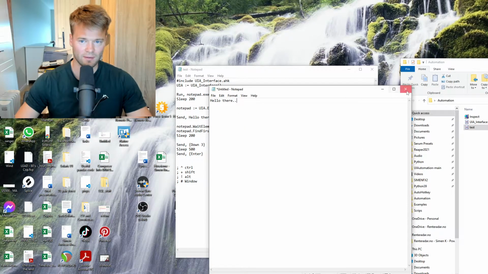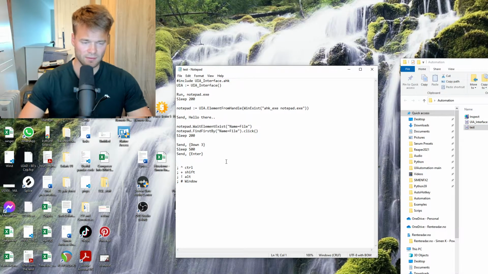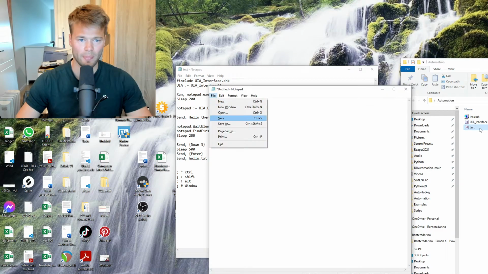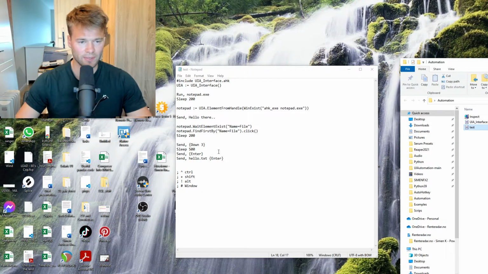So now we can actually type something for what we want to call it. So let's call it hello.txt, and then we want to enter this as well, so we can do this on the same line. So I just saved it, and let's run it. Nice. So hello. Cool.